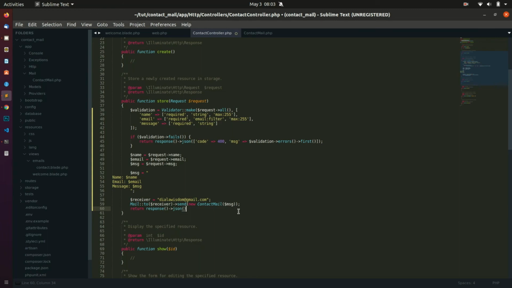After submitting the form, we will return a success message to the user. Don't forget to import the mail facade class and contact mail class.